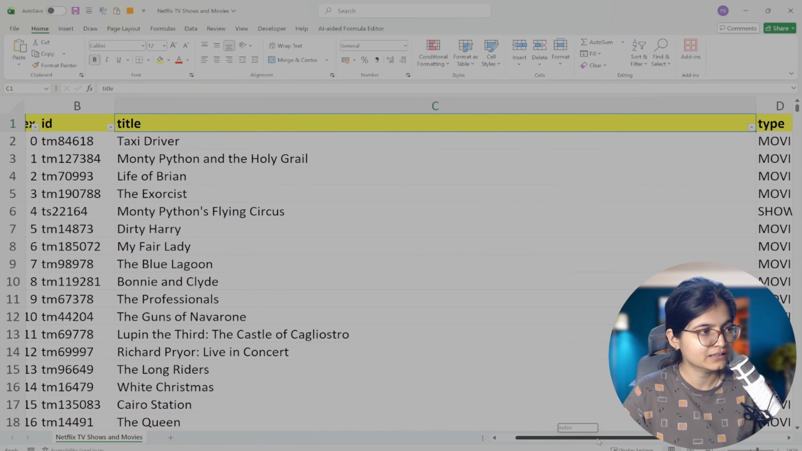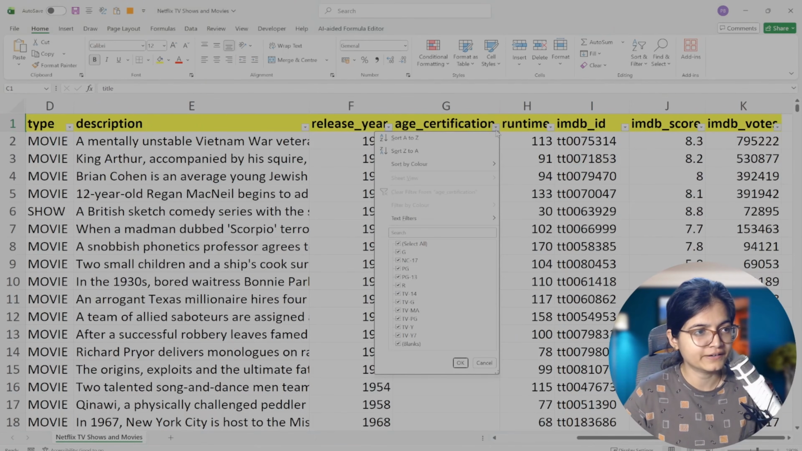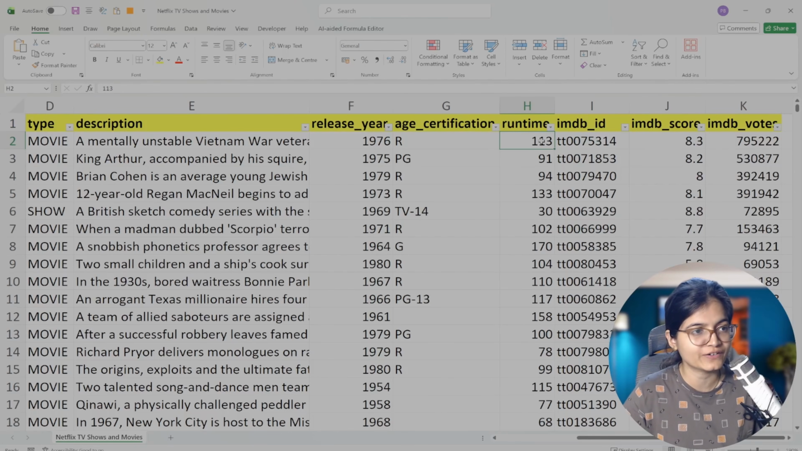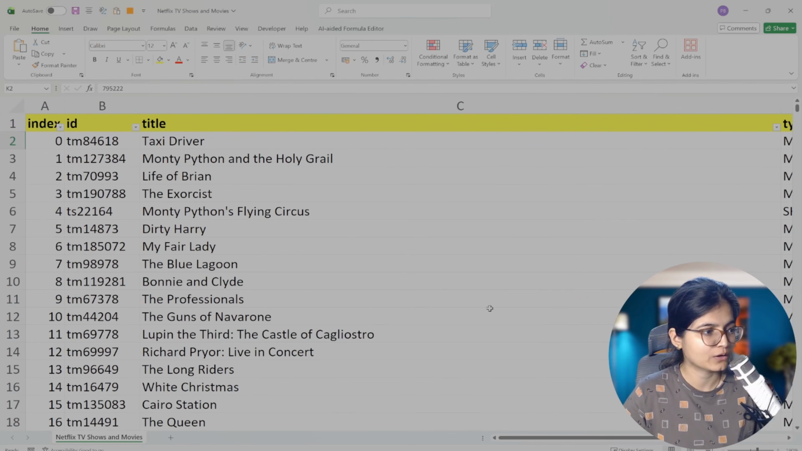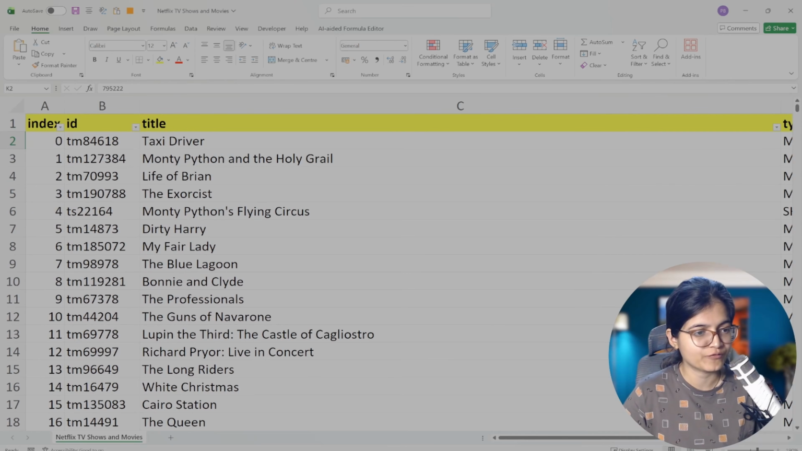ID, title, type, description, in which specific year that movie or the show was released, age certification. So you can definitely have a look at the specific data, what each and every category indicates in the age certification. Runtime means the duration of each and every movie. What is the IMDb ID, its score and its votes. So everything is available over here, right? So I hope that this specific part is pretty much clear to everyone.